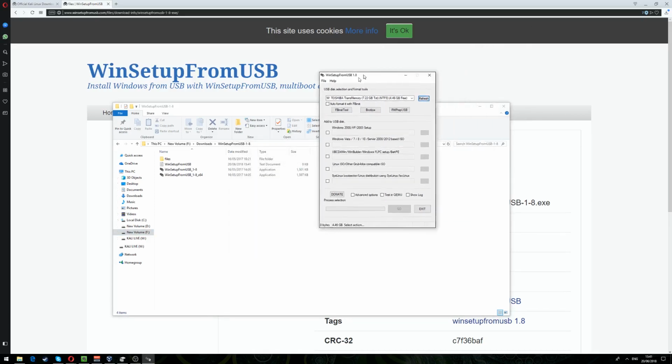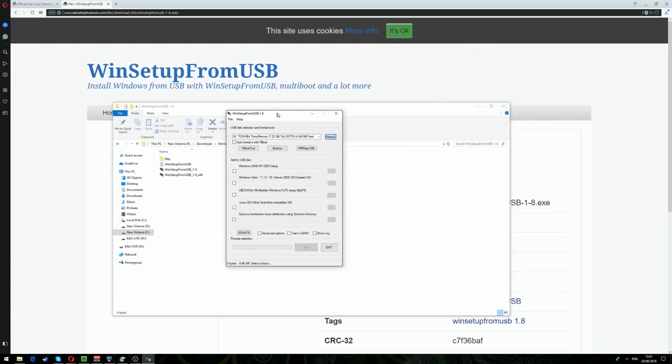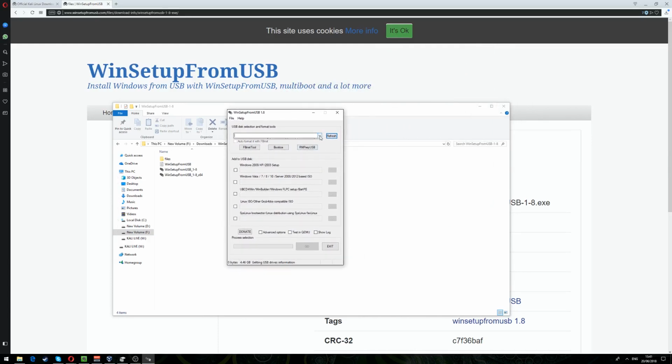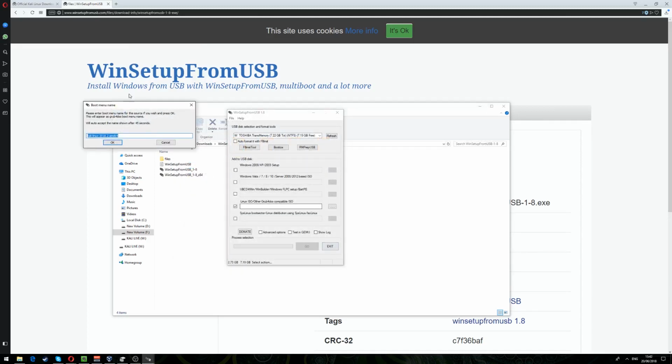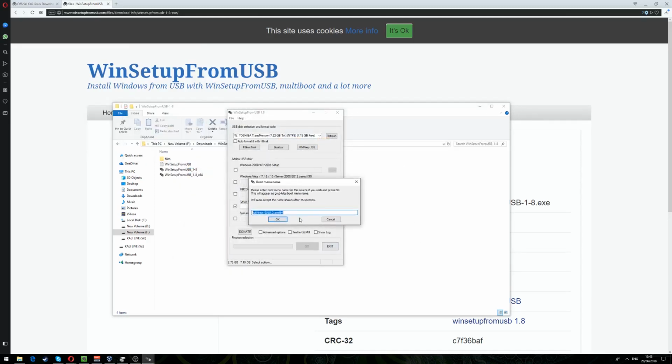Now what we're going to do is go back to the WinSetup from USB interface, refresh that list, select again the USB, select Linux ISO from the checkbox, browse to the Kali ISO image we downloaded from the website, click open, boot menu name, if you just leave that as it is, that's okay to leave that like that, click OK and then click go. This may take a little bit of time, so just be patient for a few minutes, it should have burned to the USB.